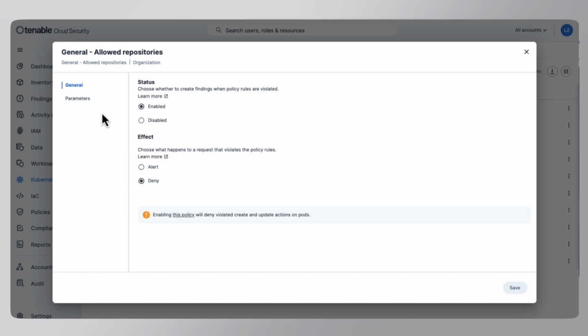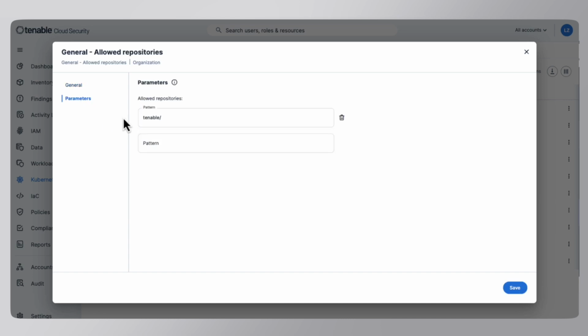You can also easily configure parameters relevant to the policy without needing to know or manage rego. For example, for this policy, which restricts use of images to only specific image repositories, you can easily define the name patterns of the allowed ones.